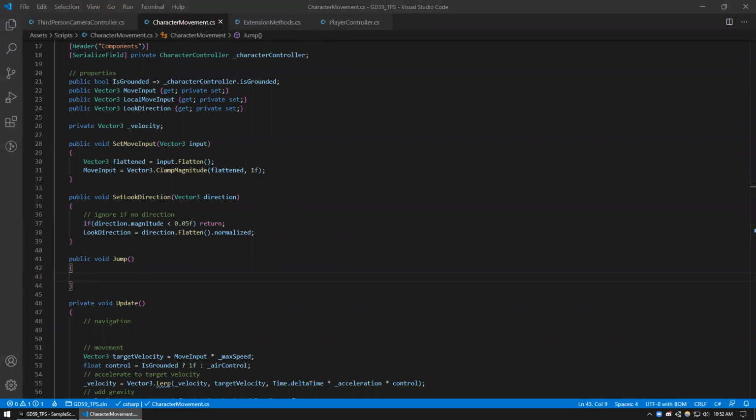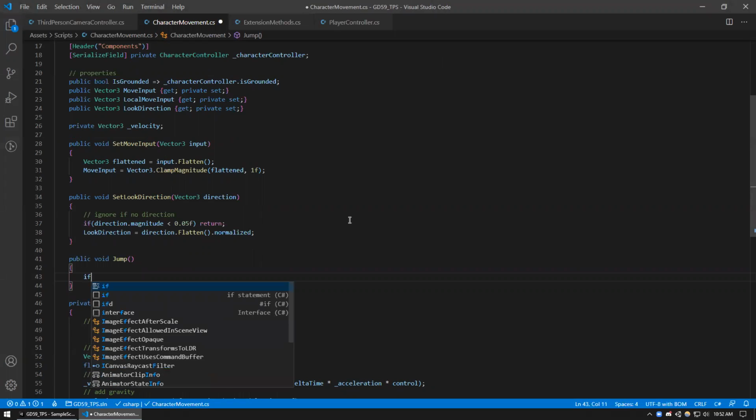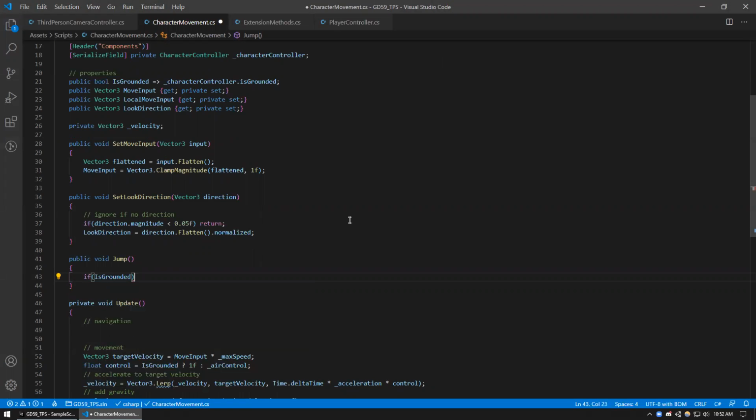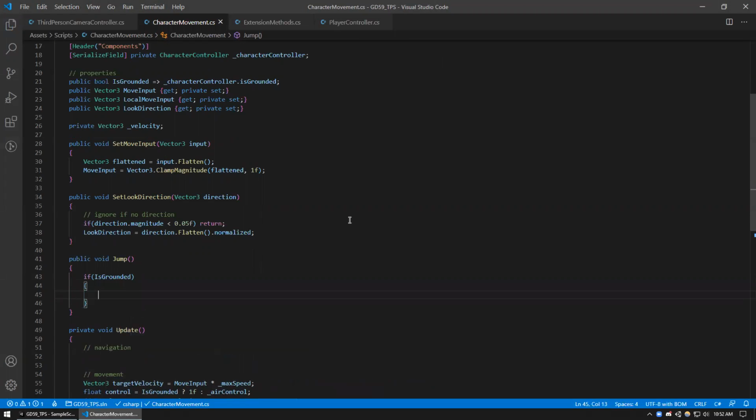This part is pretty simple. What we're going to do is if we are touching the ground, we're going to set the vertical velocity of the character. We go if is grounded. We're going to do all of our jump logic inside this if check. If we are not grounded, we are not going to do anything. Our character is going to sit where he is.